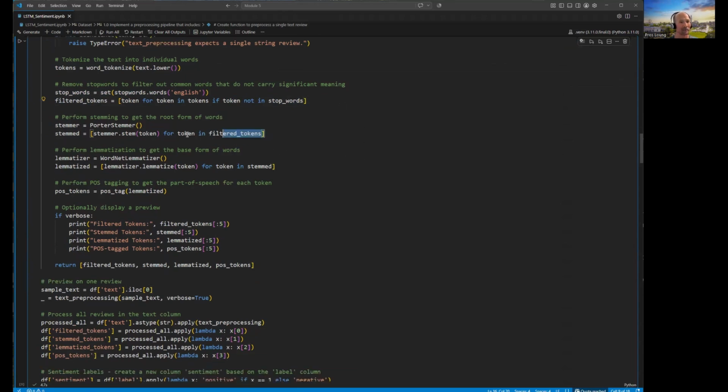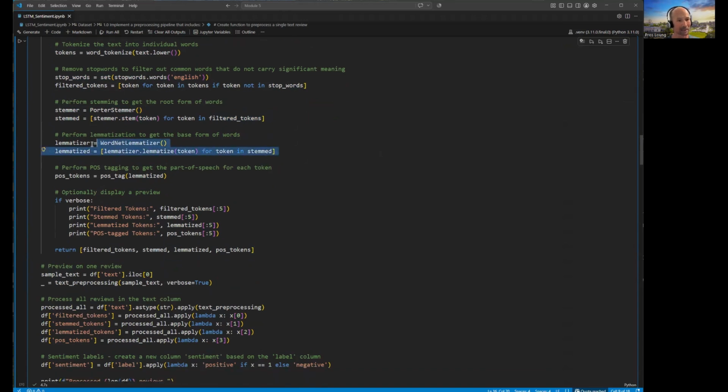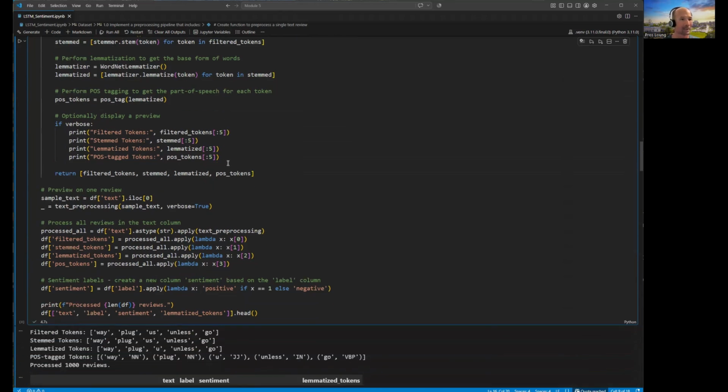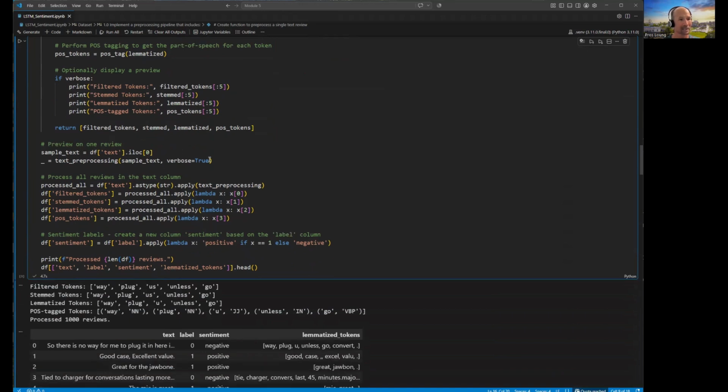And then next is stemming of the word, which gets the root form of the word. And then next is lemmatization of the word, which is also getting the root word. And then I apply part-of-speech tagging to each word, meaning that I'm tagging the word as pronoun, noun, adjective, all that stuff. And after that, here's an example.